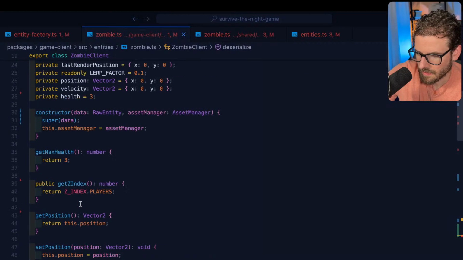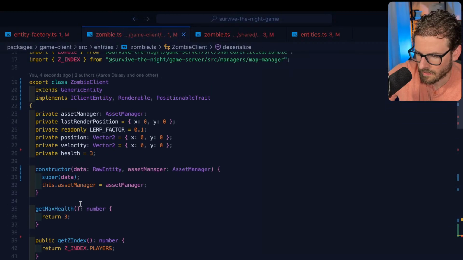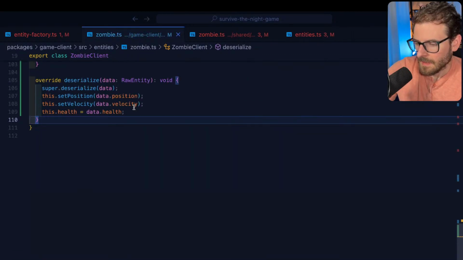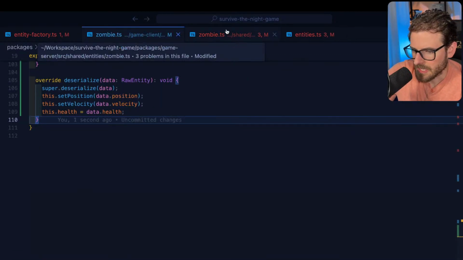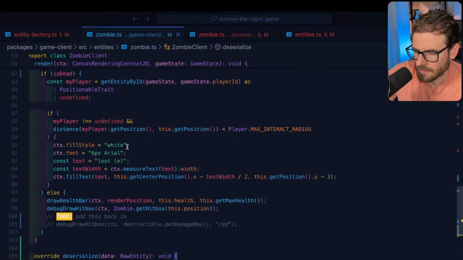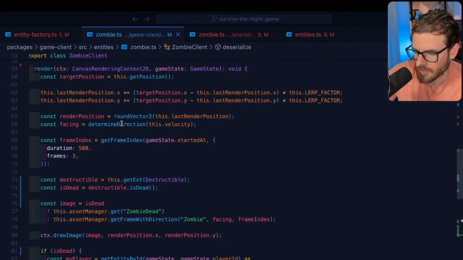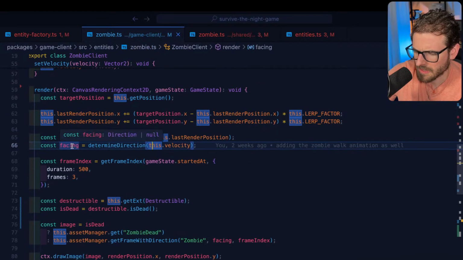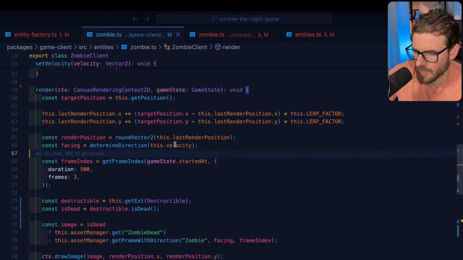This dot facing. I guess we never used it. If that's never used, I wonder if I should get rid of it. I don't know why that's being sent over then. Determine direction. Yeah, the front end just points the zombie based on their velocity. So if they're not moving, they don't face anywhere.